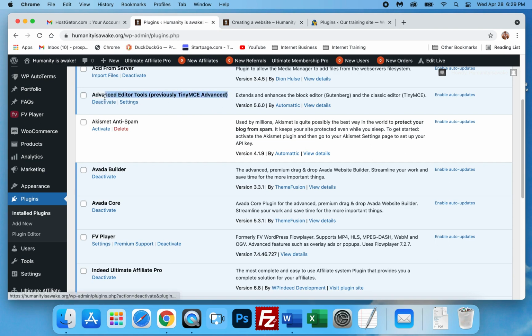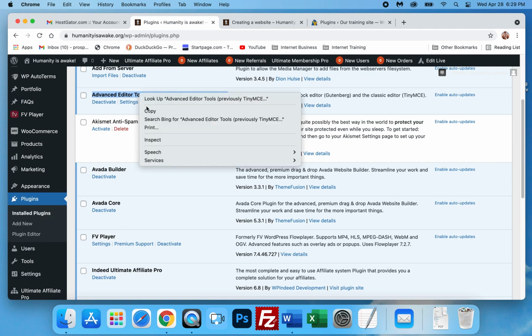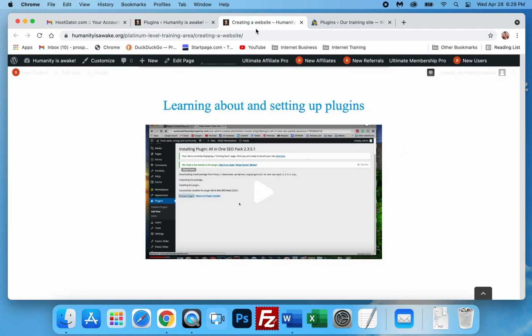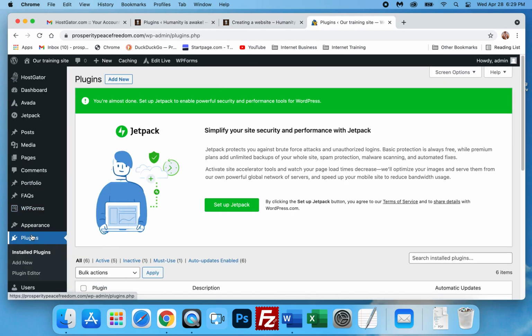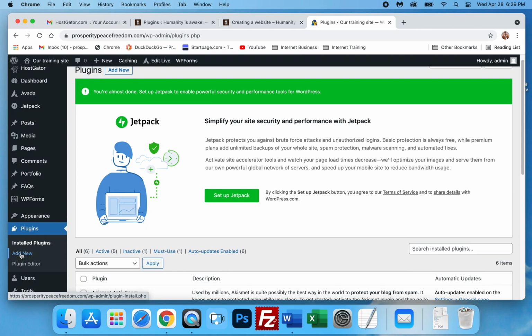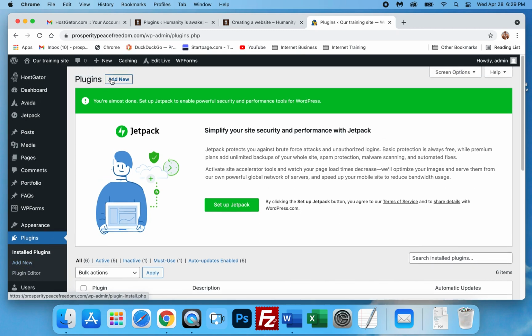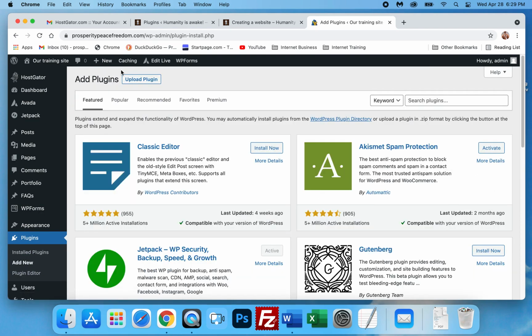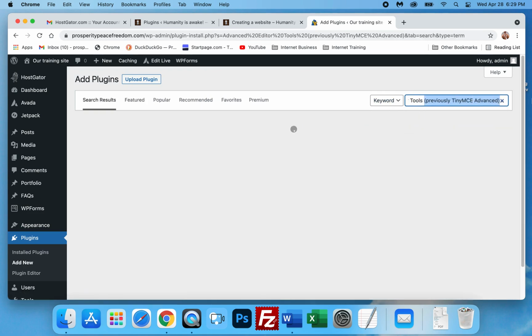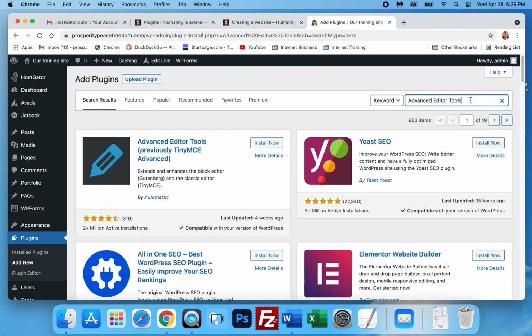Okay, so let's go here to Advanced Editor Tools, which was previously TinyMCE Advanced. Let's go over to Plugins, and you can either click Add New down here, or up at the top you can click Add New right here. In the search, you don't even need this back part. Let's take that out. You can just put in Advanced Editor Tools, just as you see it here. It's going to pop up right here. Just go ahead and click Install.